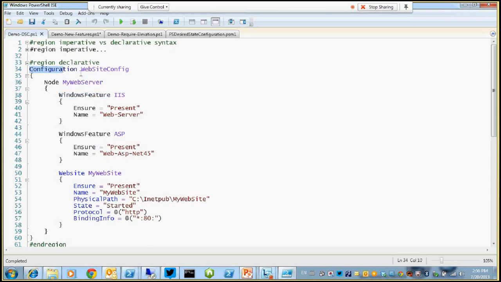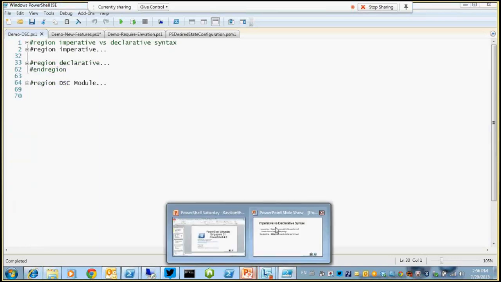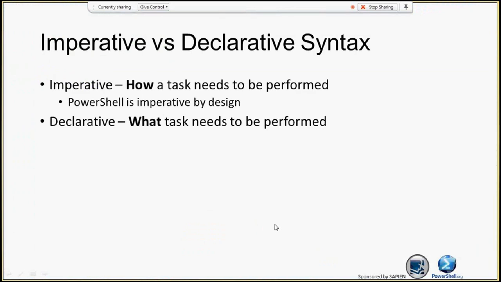You have an outer configuration, and then inside that you have node, and inside node you have different resources. It need not be just Windows feature, it can be registry, it can be files, it can be archives, anything else. We will see that complete list. There are multiple built-in resources that Microsoft provides with the DSC module in PowerShell 4.0. Okay. So this is the difference between imperative and declarative syntax. Okay, you need to understand this before we get started with DSC itself.